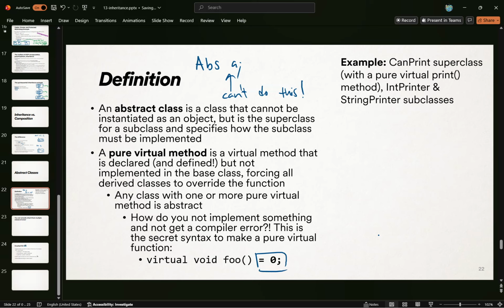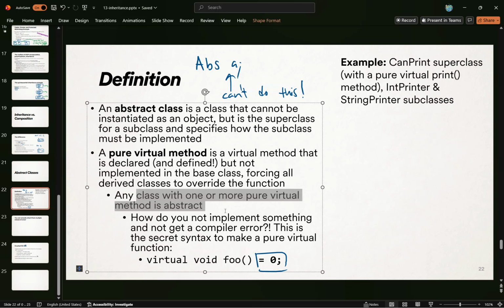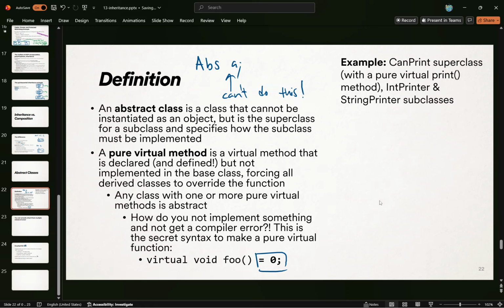Does that kind of make sense? The second you say it, if you're going to inherit, you are forced to give something real if you want to instantiate that object at that point. All right. So any class with one or more pure virtual methods is abstract. And the way you give it an implementation but not actually give it an implementation is you say equals 0. It's weird. That's the syntax. All right.